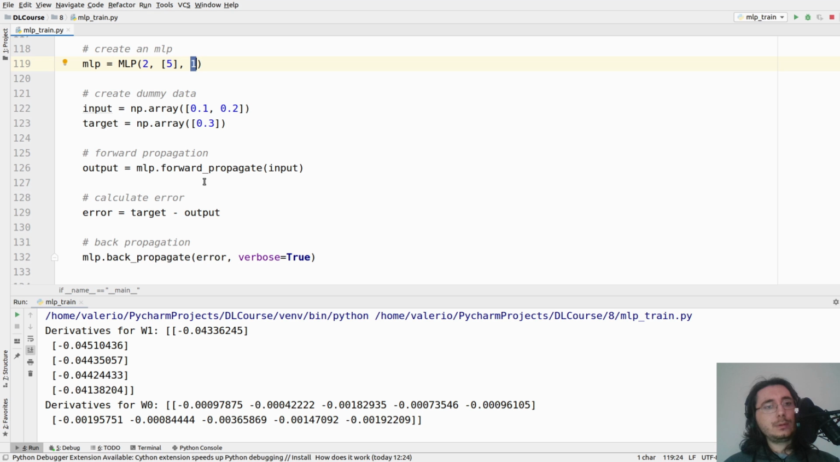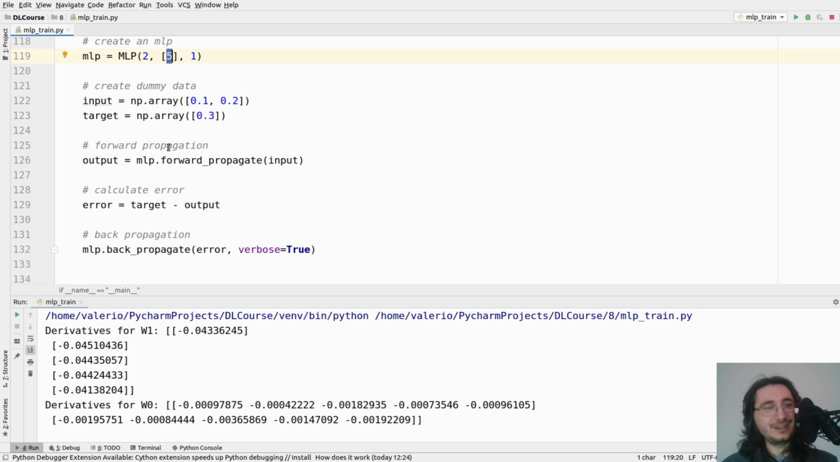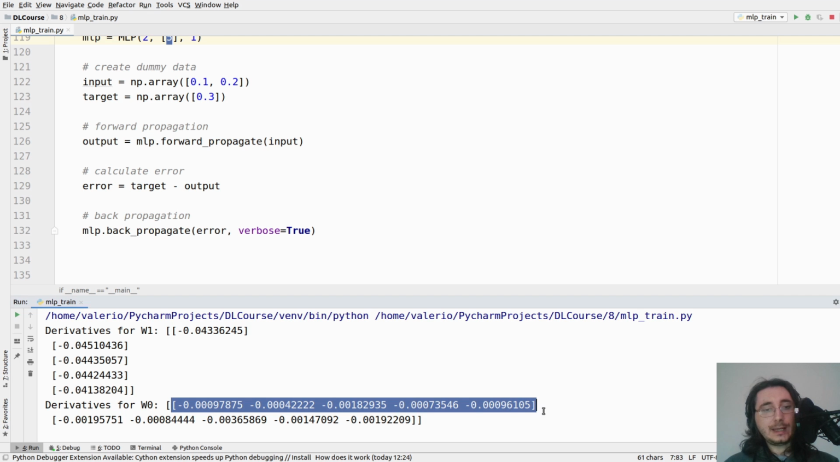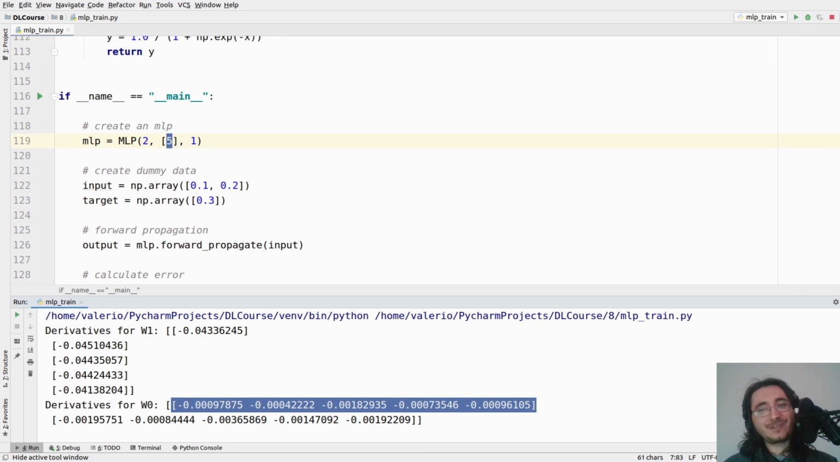So now for W0 over here, which is going to be between the input layer and the first hidden layer, or the only hidden layer, we are expecting a matrix which should be, and we have it here, 2 by 5, and indeed we have it. So as you see here, we have 5 different values for each row, and that's what we were expecting. So we are on the right path here, but it ain't finished yet, so we should keep moving on.